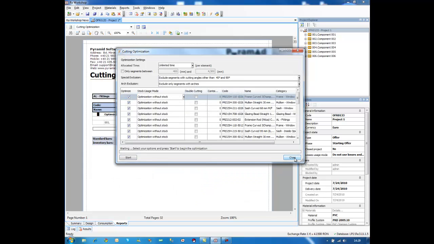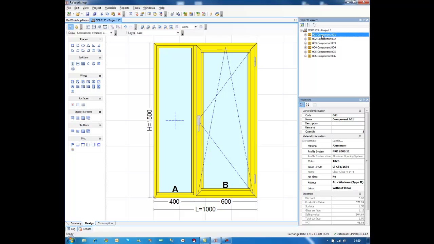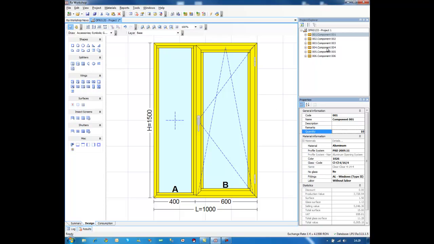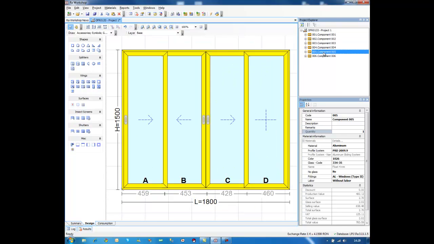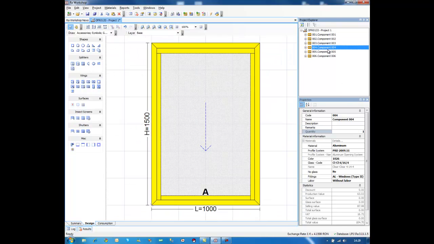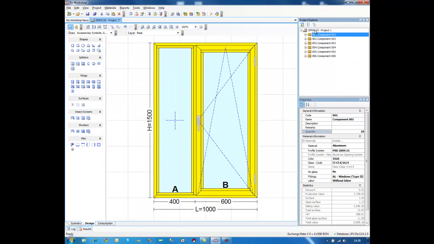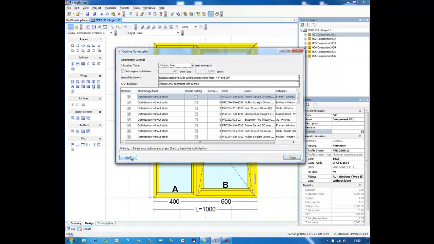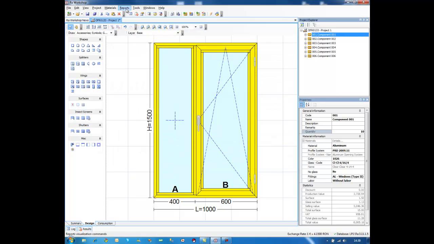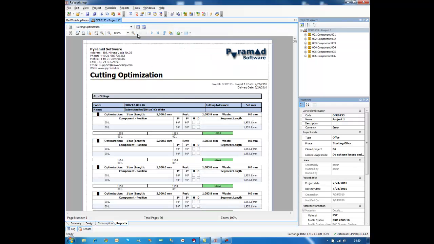Now to make things a little more interesting, let's put 10 pieces of this element, and I have now, this is other type of information. Okay, 10 pieces it's enough. Start. Okay, and go to reports, production, cutting optimization.